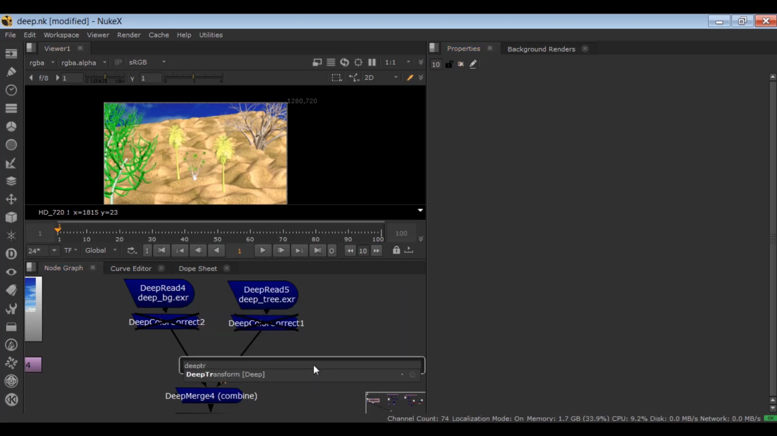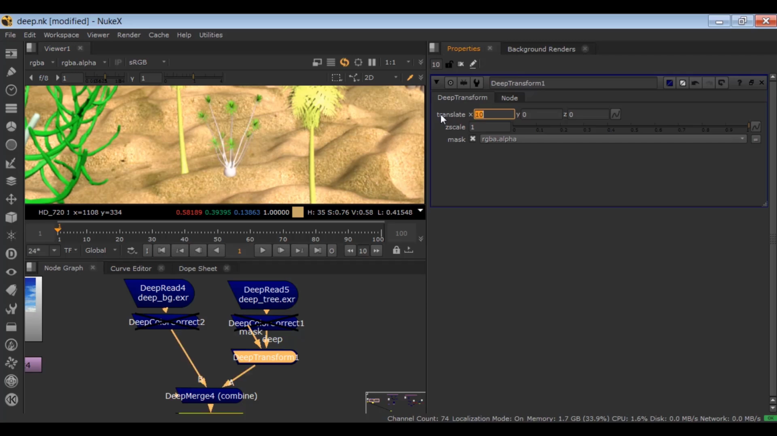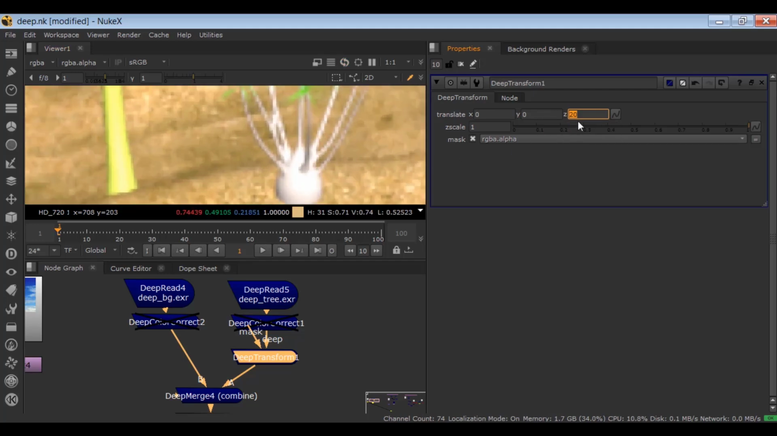To reposition your deep render files, you can use the Deep Transform node. This node has the ability to move the pixels in X, Y, and Z coordinates. The Z option controls getting close and getting far from the rendered camera. As you can see, by increasing this option, it is starting to disappear. Actually, this tree is going behind the sand.